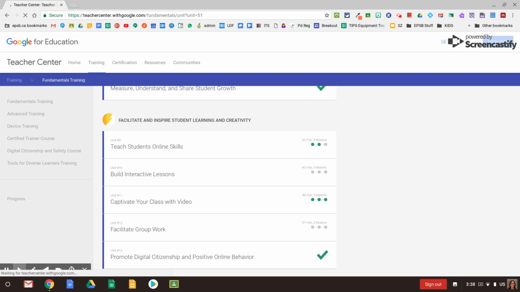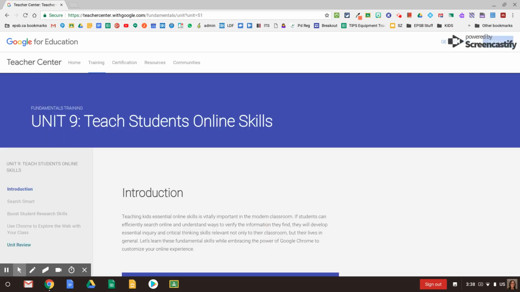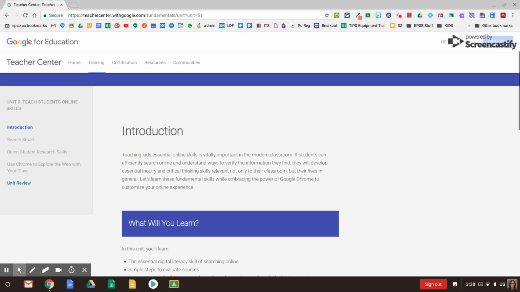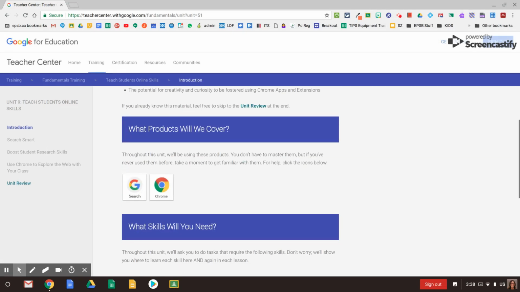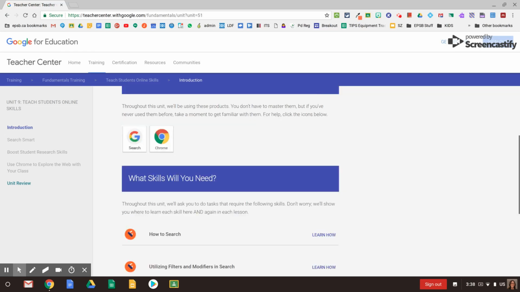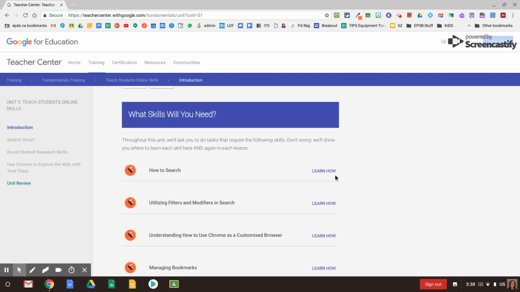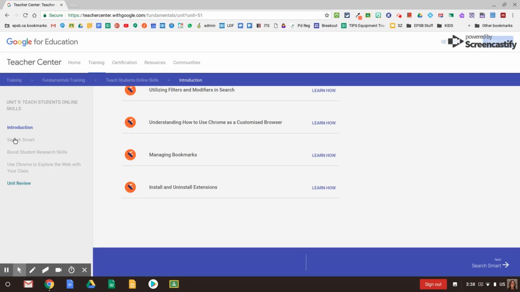If we go and dive into one, this is Unit 9 in the Fundamentals training, Teach Students Online Skills. There are a variety of parts: an introduction, what kind of products are included in this lesson, what skills we need, including links to identify if we're familiar with these skills. So if you don't necessarily have all the skills to dive into the lesson, you can explore them through here. And then we can move on to the next lesson by moving forward on the right-hand side on the bottom, or with the navigation menu on the side.